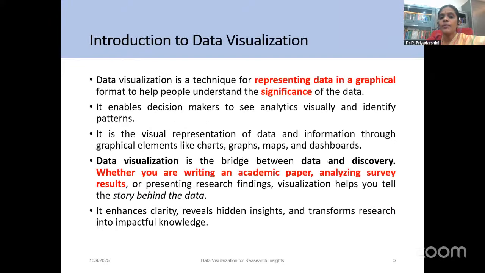So first of all, we have to know this data visualization. Every time you write an academic paper or a survey paper, whether you're from social science, MBA, or healthcare, whatever, you'll be going with some data collection. I'll just give some example.